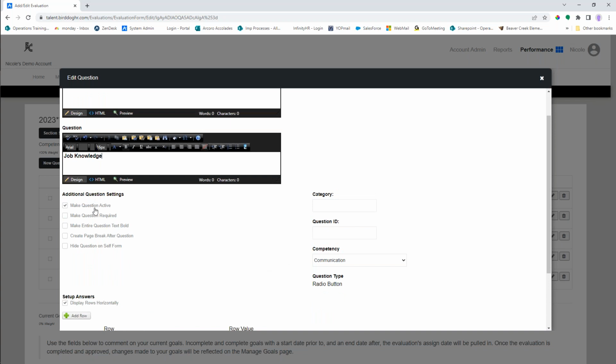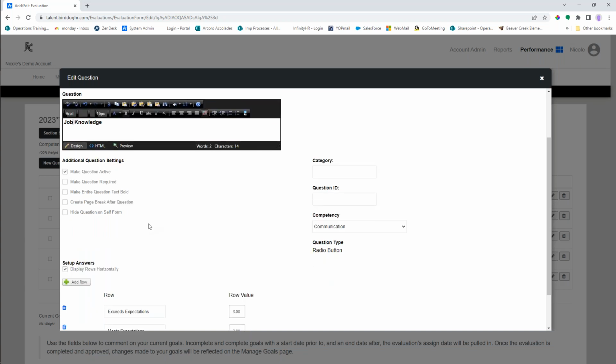which I'm just going to run through real briefly here. Obviously, we want the question to be active. We can make an individual question required. I do not recommend making it bold here. I would just make it bold up here so that it's bold in the spot that everybody recognizes it to be bold. Trust me, don't do page breaks. And then here's that setting I was talking about where you can hide the question on the self form.